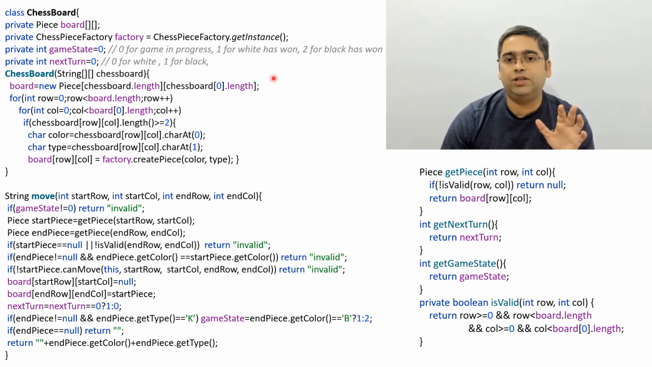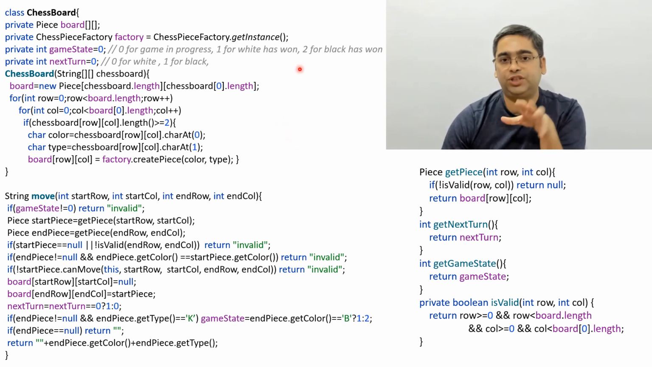Finally, we have our chessboard class, which is basically our sort of controller class, and it keeps track of everything, game state and all, and it stores the whole board state and all the pieces. So in the initial, it is initialized with the 2D array that we saw in the beginning.